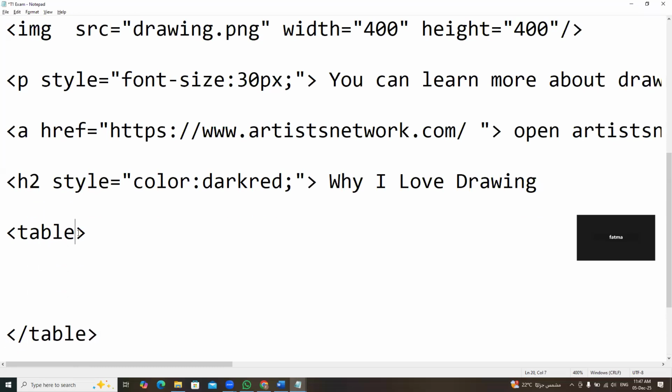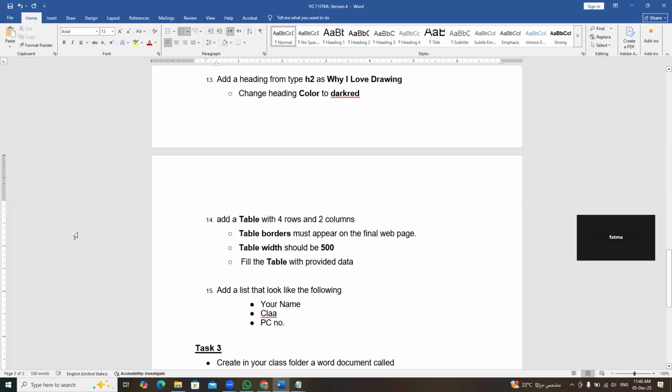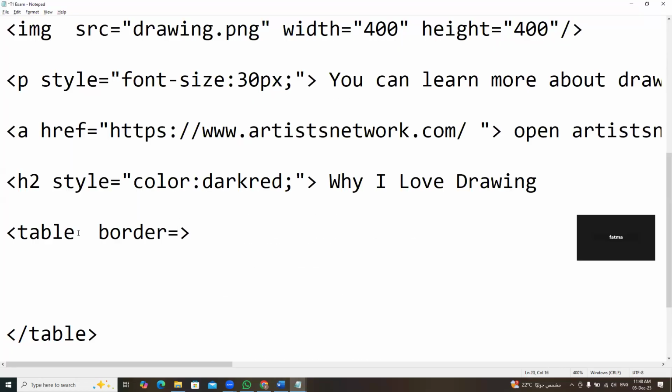Then inside table open, I'm going to add border equal. They said border should display it. I'm going to make my border size like 2 as doubled borders. Okay, the width should be here. Any property should be inside the open tag. Width is like 500.